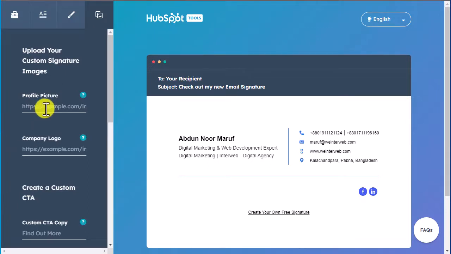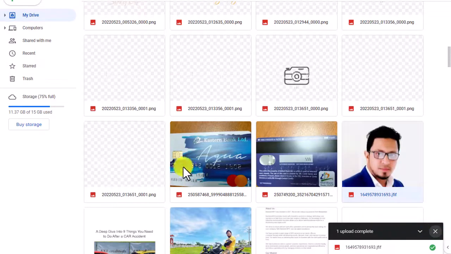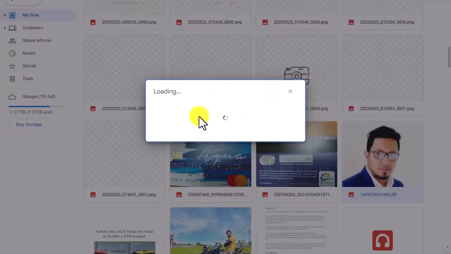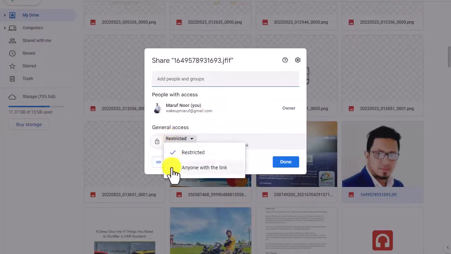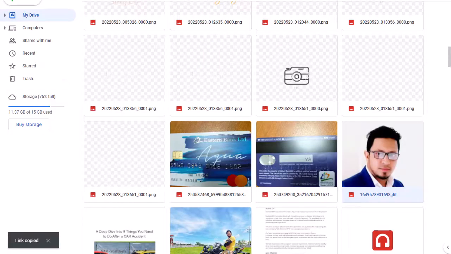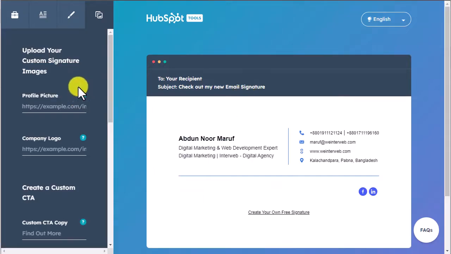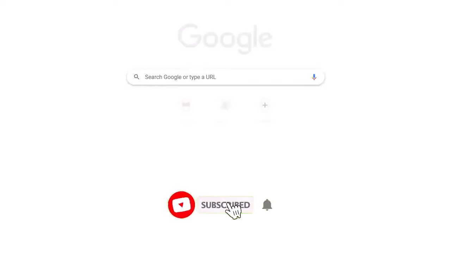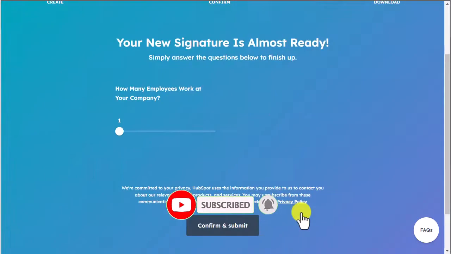Now upload a photo. Upload your photo to Google Drive and copy the link and paste the link here. Your profile photo will appear here. If you want to add a round shaped profile photo, then you can easily go with Canva and create a round shaped photo and put the link here. You can also add the company logo. Your email signature is ready.